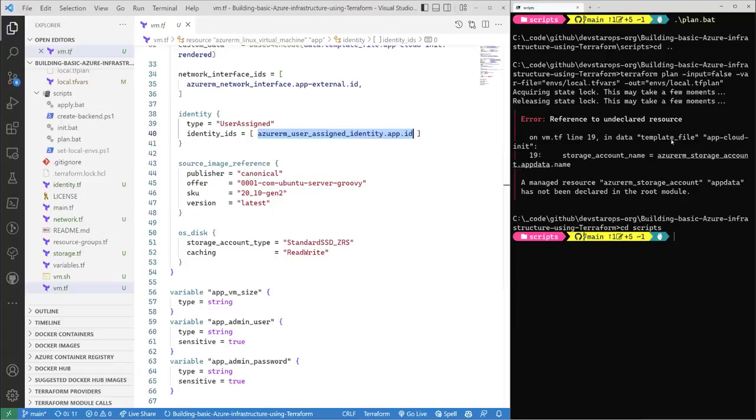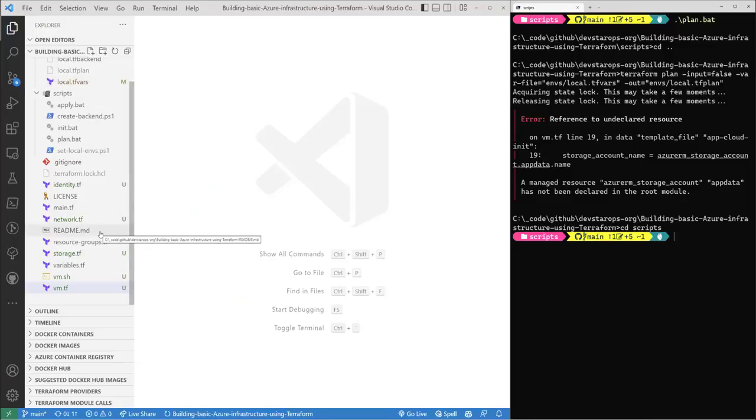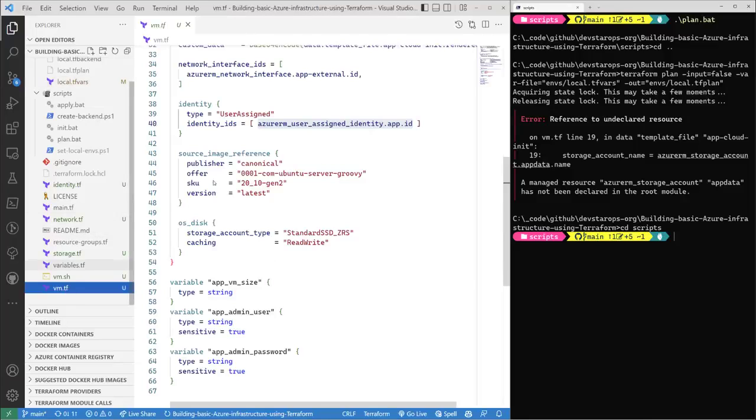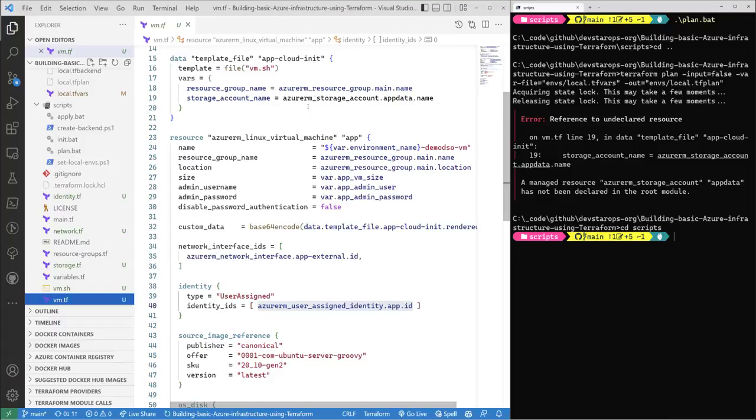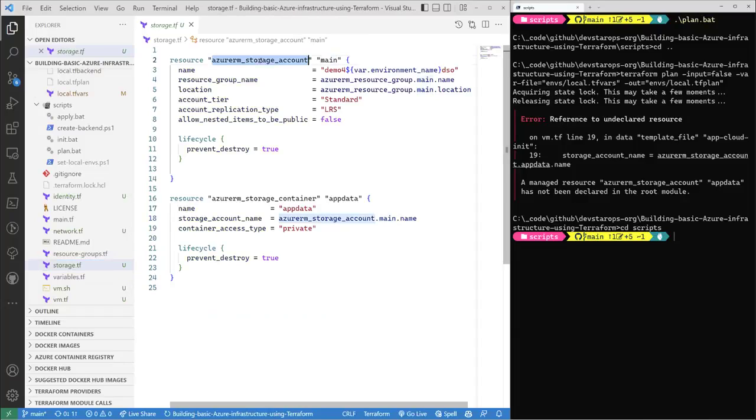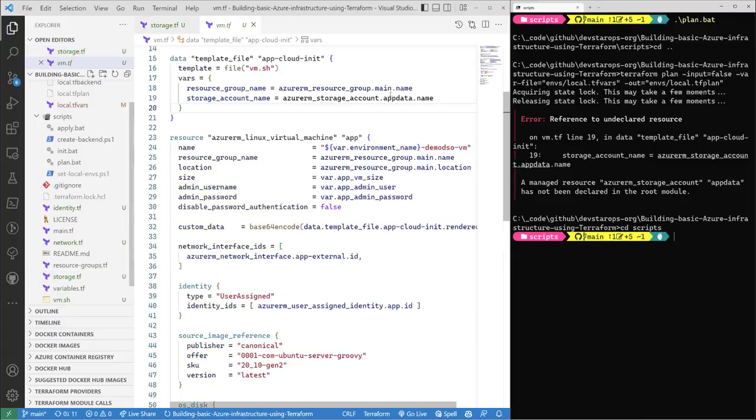So that's going to fix that problem which we had seen earlier and wasn't sure about for referencing this. And then it's saying that the template file app cloud-init references the storage account, and it doesn't have a managed storage account for that. So let's go to the VM, saying this doesn't exist. Looks like it is a different shade of color. Oh, we called it main. Okay, so let's go to the VM, call that main. Very subtly, that changed from black to blue.